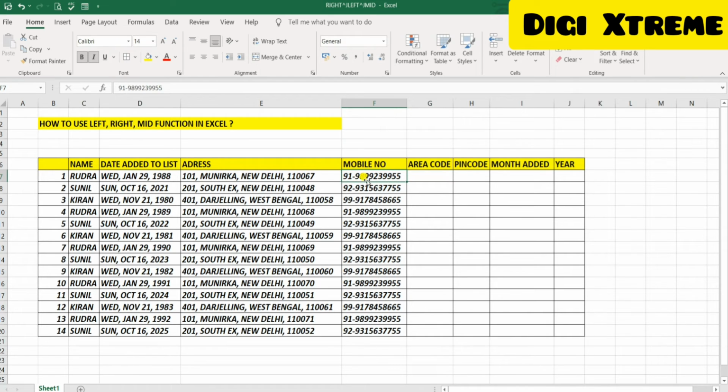I just need to extract the area code from the mobile number. So which formula will I be using? I'll be using the left formula because 91 is in the left side. I mean, if you start counting, you can see this side is right and this is left. So we will use the left formula.